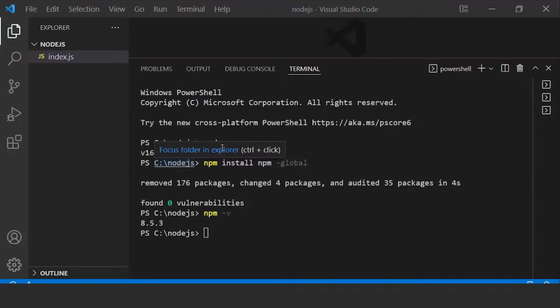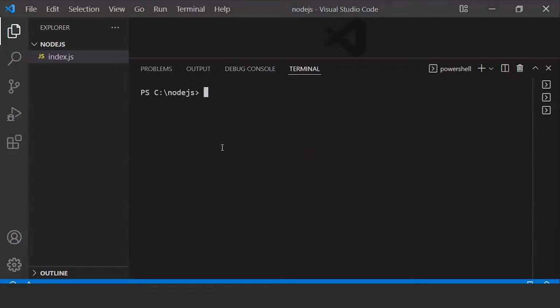Now, let's create Express. For that, first, we need to create a separate folder where we will keep all the modules and files of Express.js. Let's clean this. cls. You can open the terminal by pressing Ctrl and backtick. That will open the terminal for you. Let's make a folder with mkdir. This is a command that is used to create a folder on the terminal.